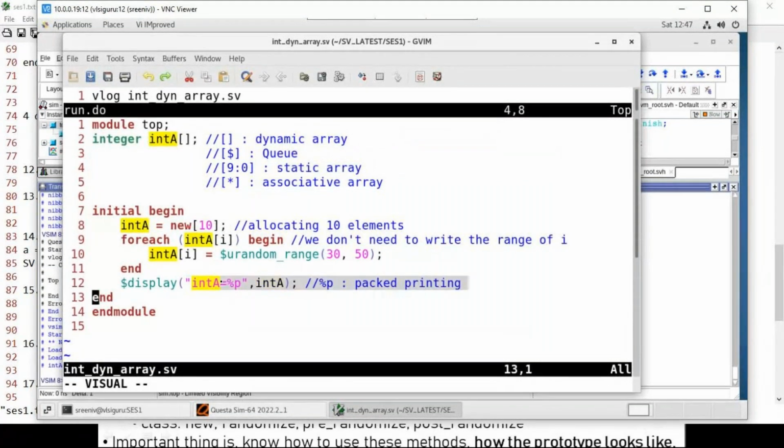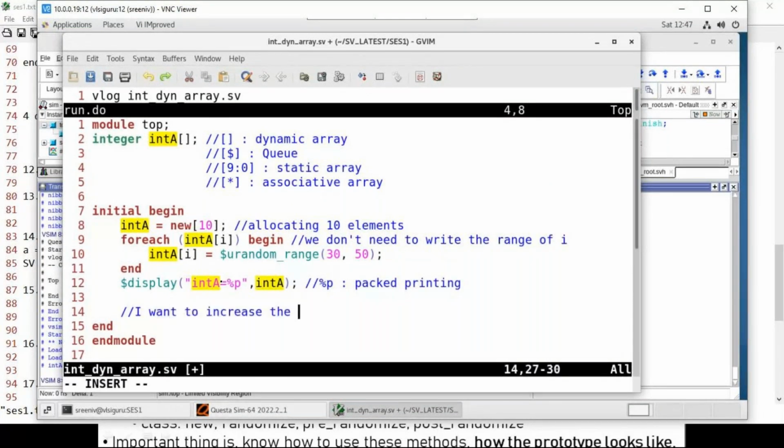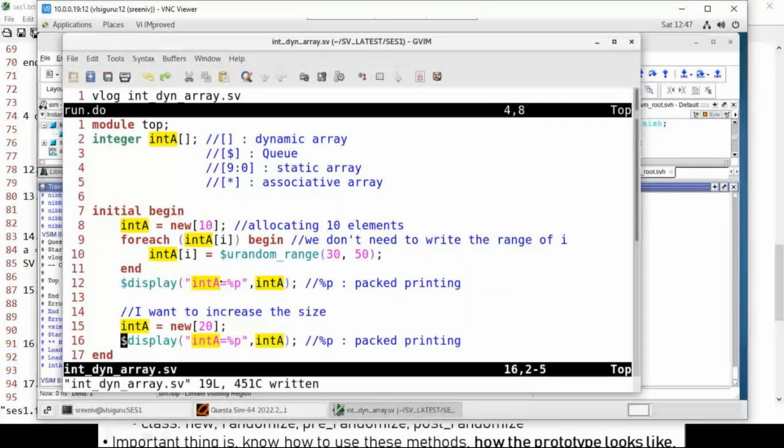Let's say I want to increase the size. I can just do that. Int a equal to new of 20. Now if I display, tell me how many elements will be there? Tell me, line number 16 will print how many elements? 20 elements. It's not going to be 30 because you said I want 20 elements. It's not going to say 10 plus 20. It's going to do only 20 elements.